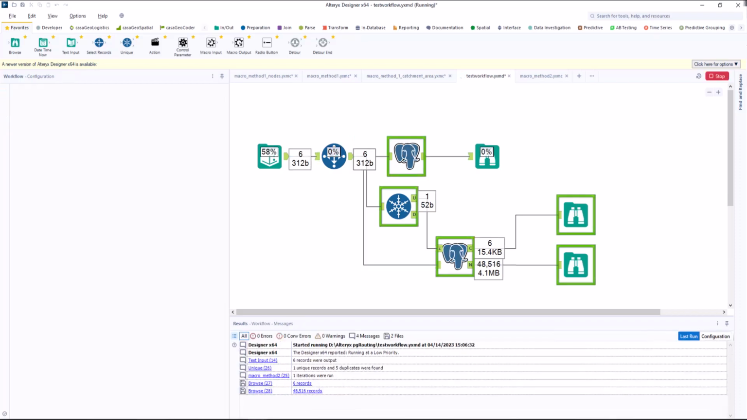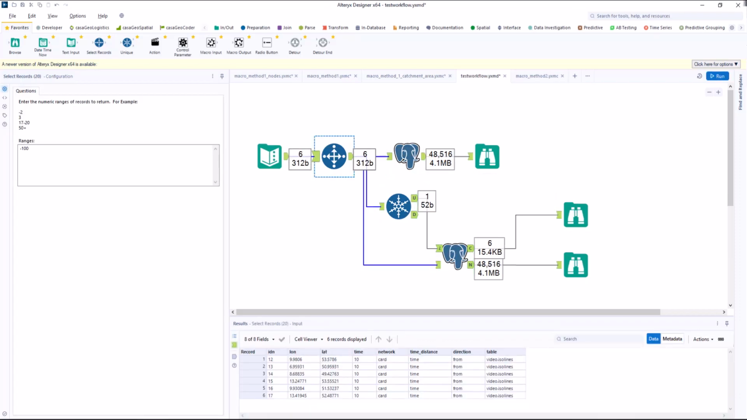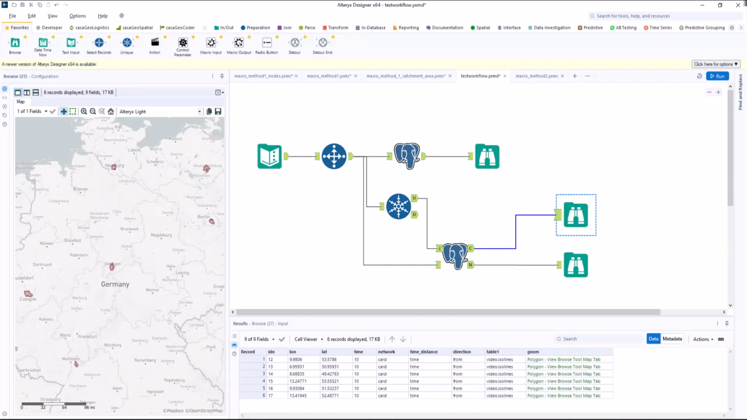This brings us to the end of our little series. You have seen how you can add PostgreSQL functions to Alteryx.